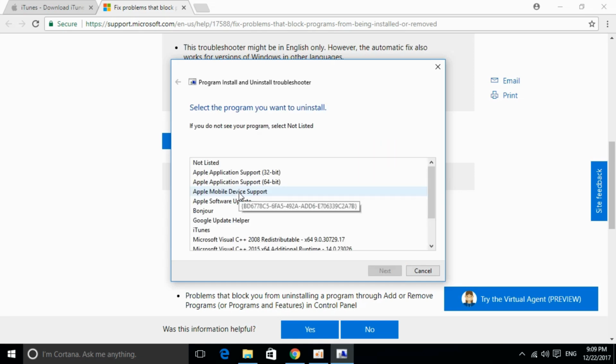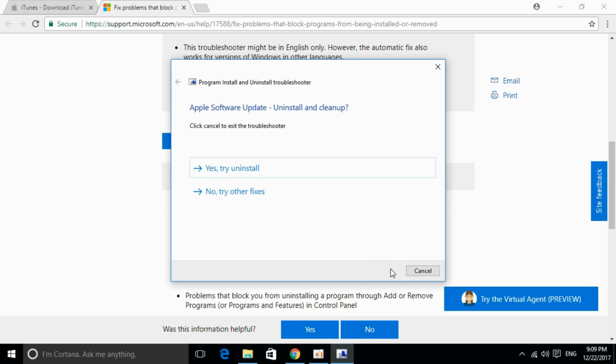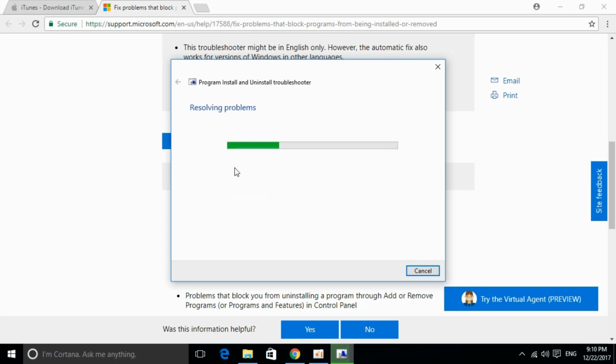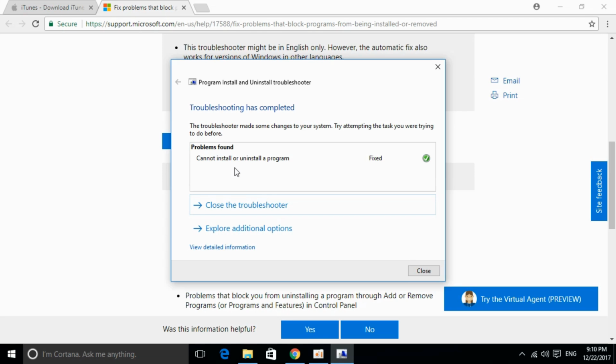And here select Apple Software Update. Here we have Apple Software Update. Just click on it and click next. Yes, try uninstall. It will take some time and will attempt to uninstall the Apple Software Update.